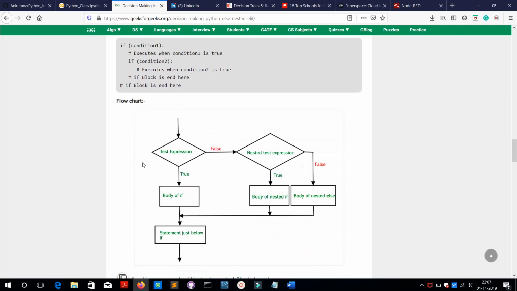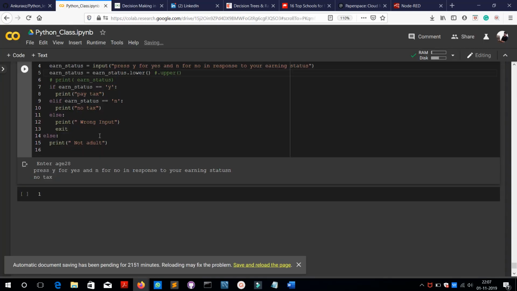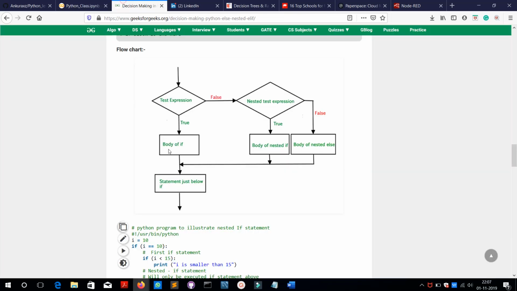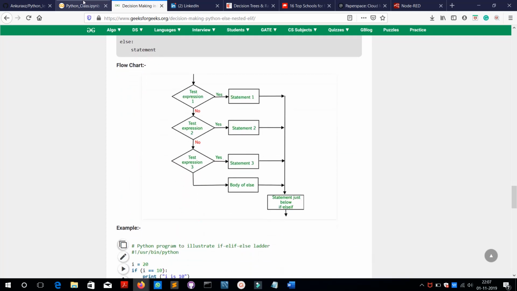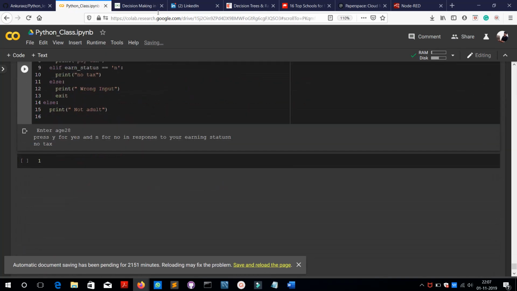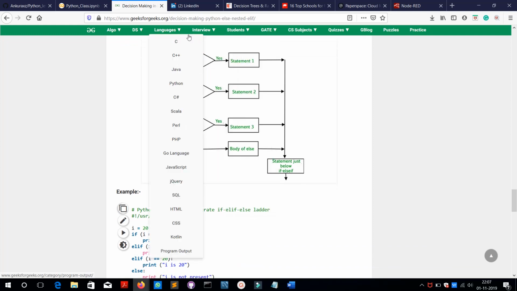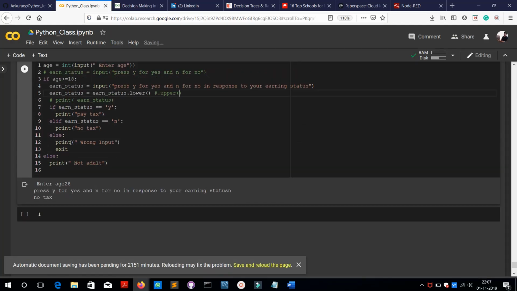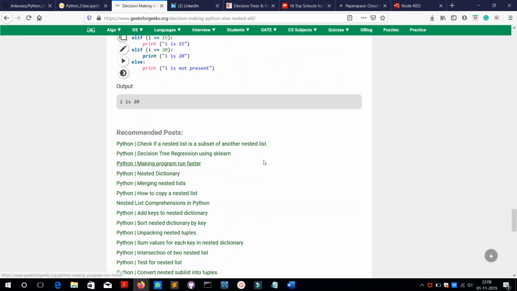Okay, nested if. So this is basically the flowchart. If and then another if inside it, and there can be many more ifs inside it. Like pay tax, and then if pay tax is greater than say 30% of salary, good citizen, otherwise bad citizen, and so on. Now the if elif else ladder, we discussed it in the last class. A first expression is tested, then a second expression is tested. Basically two decisions are taken at a time, and both decisions are independent of each other, unlike this one where the next decision depends on the result of the last decision.